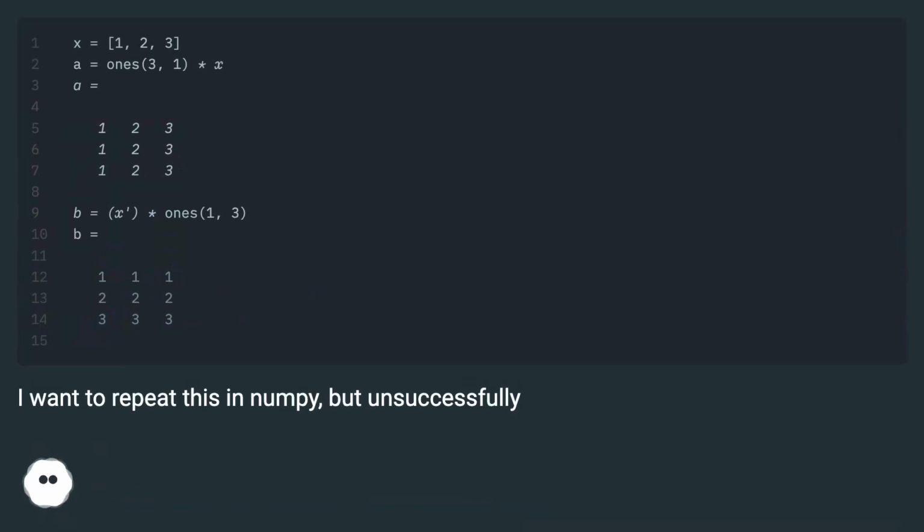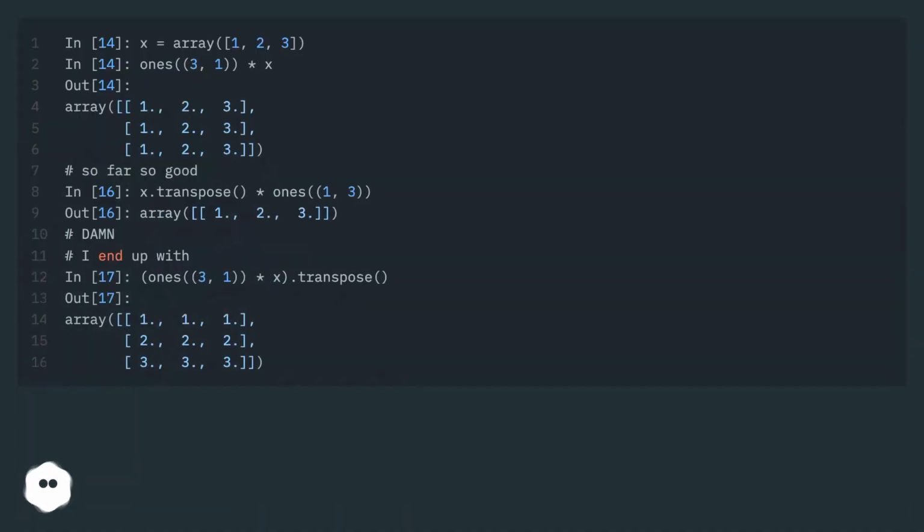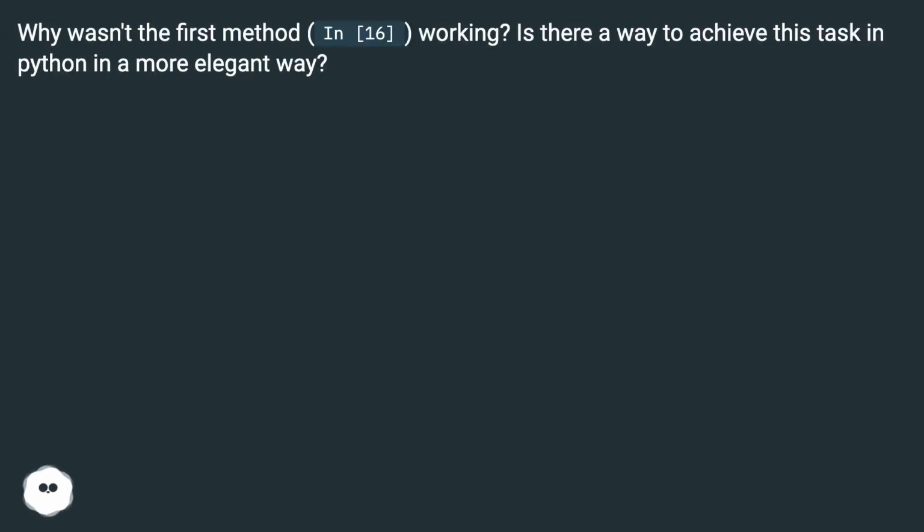I want to repeat this in numpy, but unsuccessfully. Why wasn't the first method, in a 16, working? Is there a way to achieve this task in Python in a more elegant way?